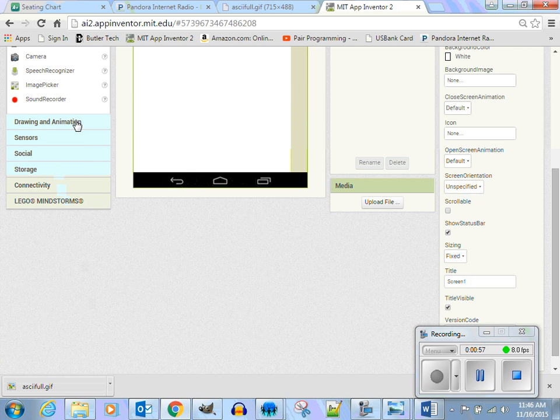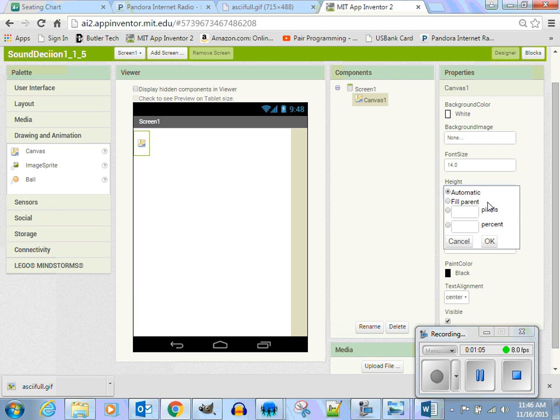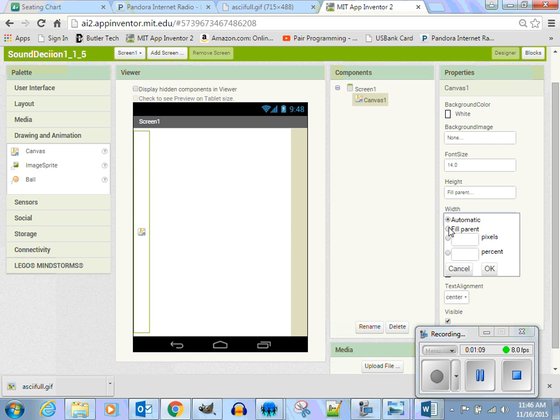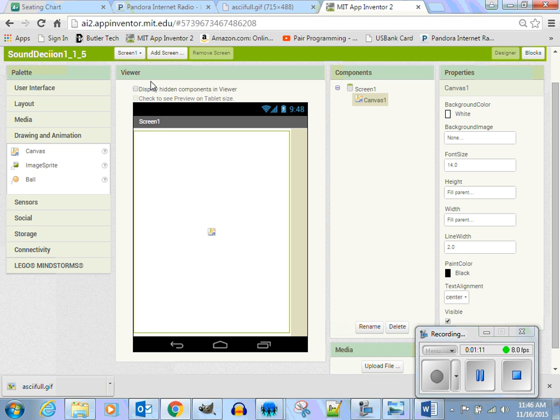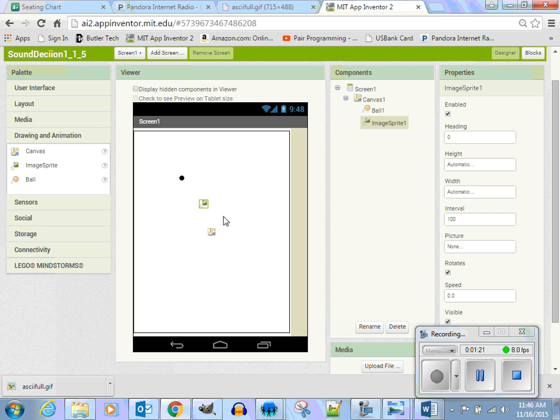So you want to go into drawing and animation, and you're going to put in a canvas, and that canvas is going to take up the whole screen. So fill parent, height and width, and a ball. And you may want to change that ball out to be an image sprite. I'll talk a little bit about that later. The balls, you can just change the colors.